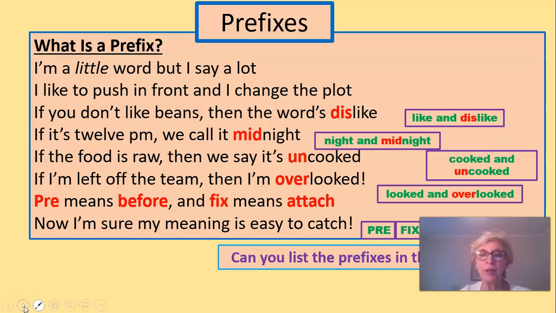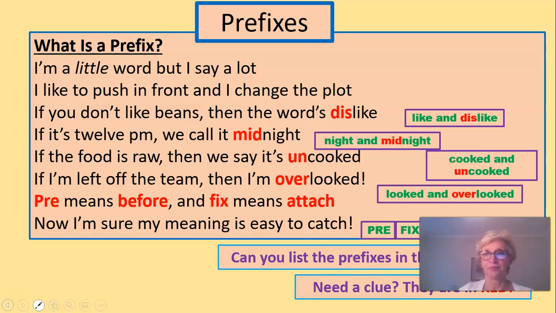Can you list the prefixes in the poem for me? Need a clue? They are in red. So here they are. Dis, mid, un, and over.